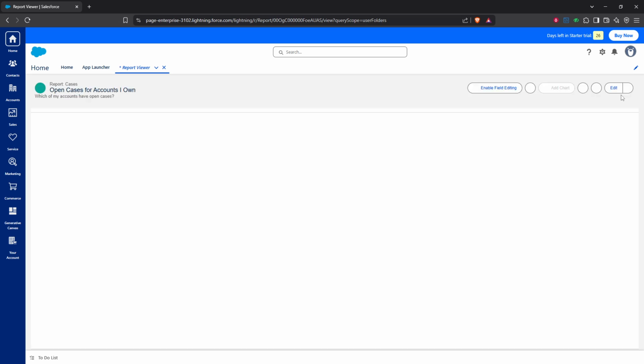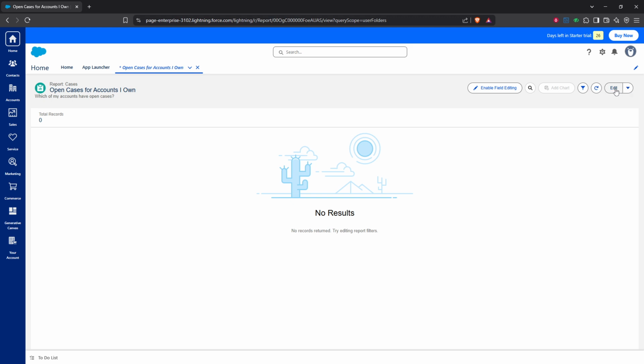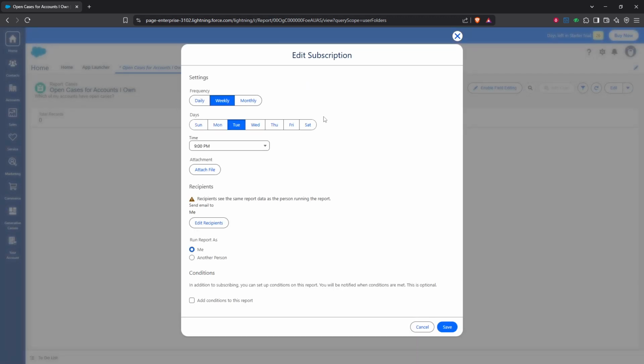You'll notice an Edit button, but what we're interested in is the small drop-down arrow next to it. Click on this arrow, and you'll see an option labeled Subscribe. Go ahead and select that. At this point, you'll be presented with a variety of options to configure your subscription to meet your individual needs. These customizable settings are what make subscriptions so powerful, so let's walk through them.